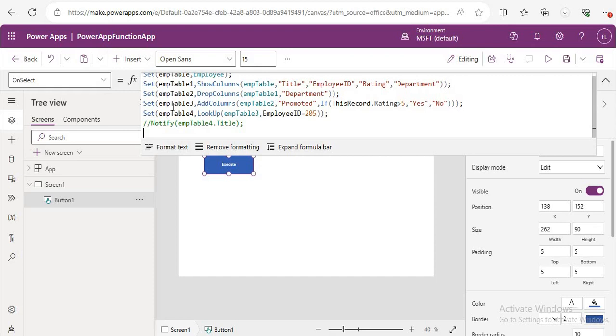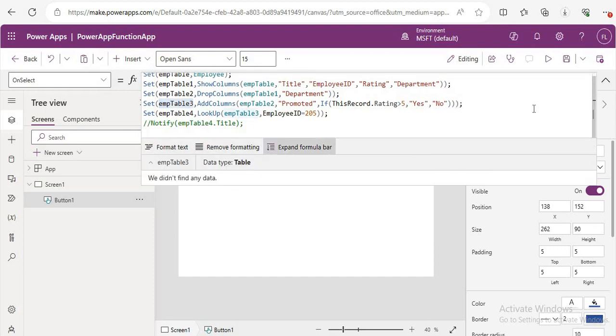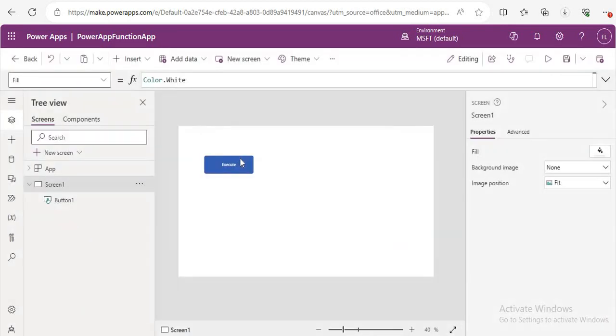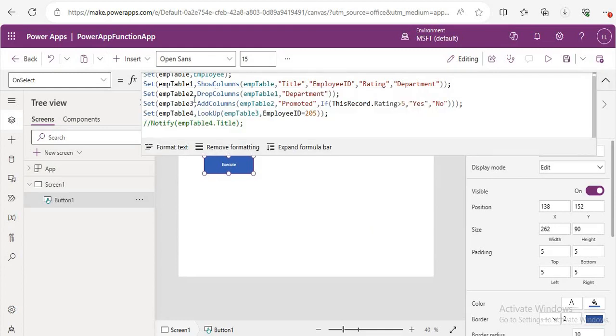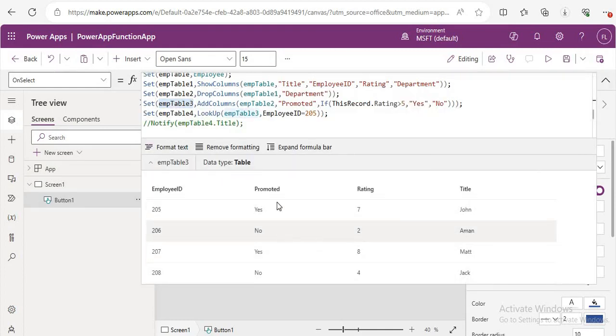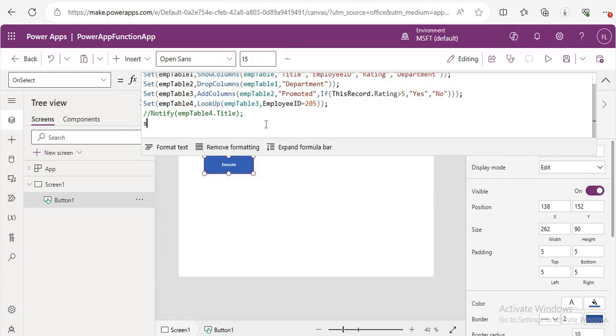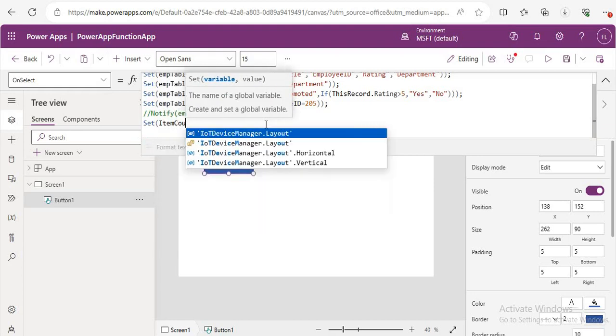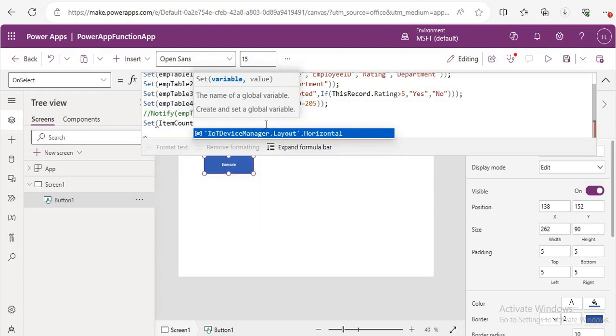Okay, so for example, in our employee table 3 we have some items, so we need to find out the count. So let me play this once more. Execute, close. Here in employee table 3, you can see we have some items, so we need to get the count. For that purpose we can use the count rows function. So let me save into another variable like set. We can put something like item count.